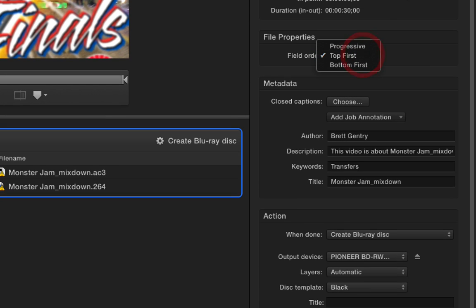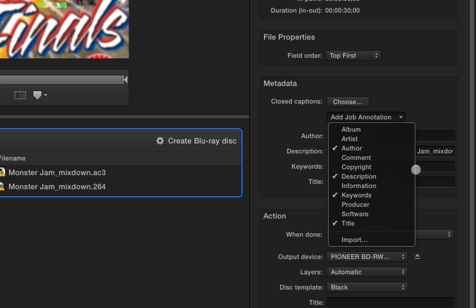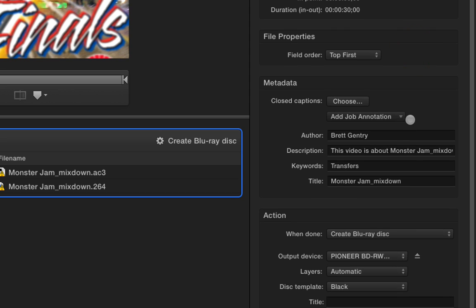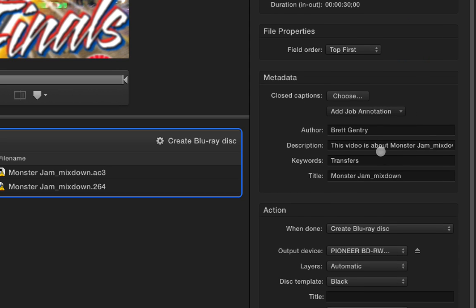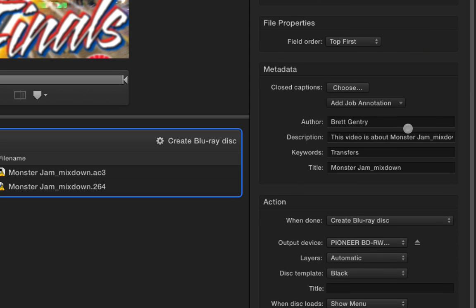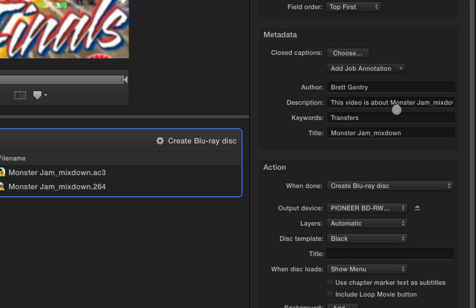And then you have field order: top first, progressive, bottom first. With broadcast television, we use top first. If you were doing something that was going to be put specifically on Blu-ray in 24 frames per second, you'd want to use progressive. It all depends on your target. Okay, and if you had closed captions, you could choose them. You can add some things in there about the... Oh, this video is about Monster Jam Mixdown. You can have different things in there that can show up in the Blu-ray.